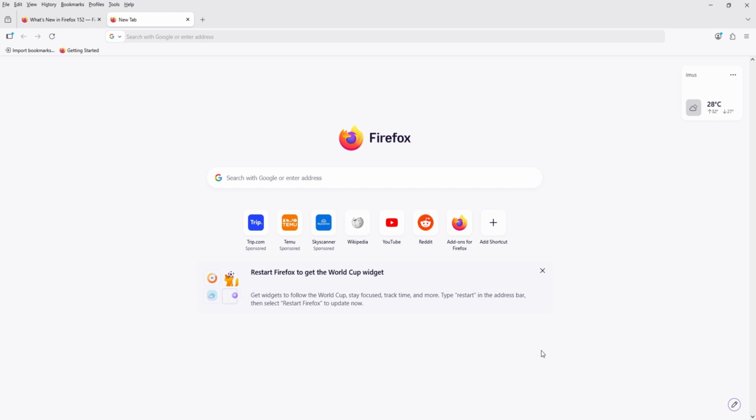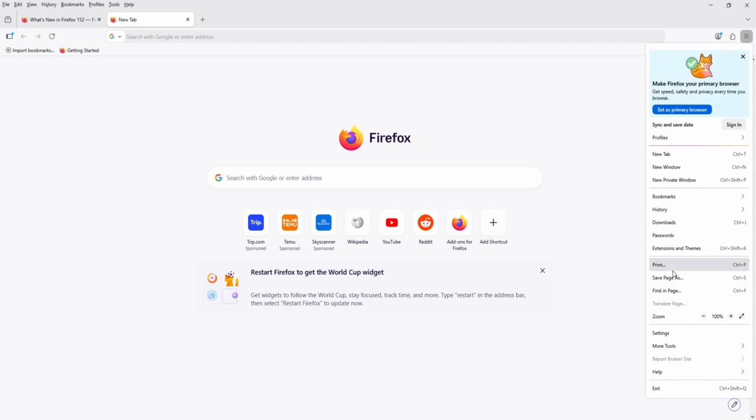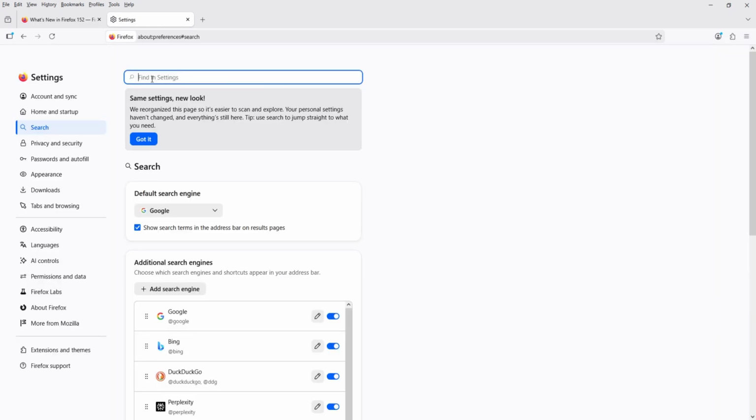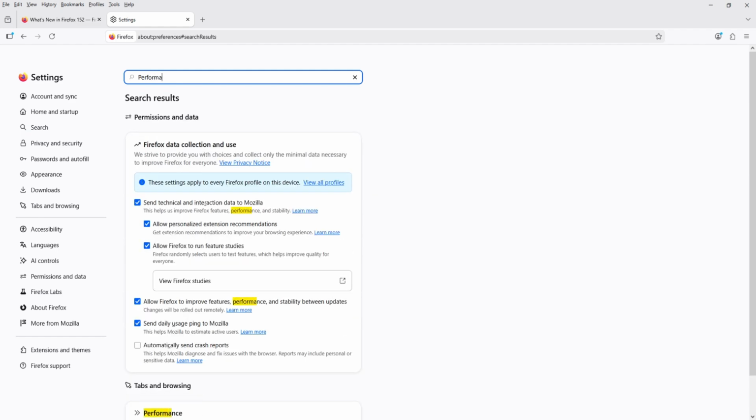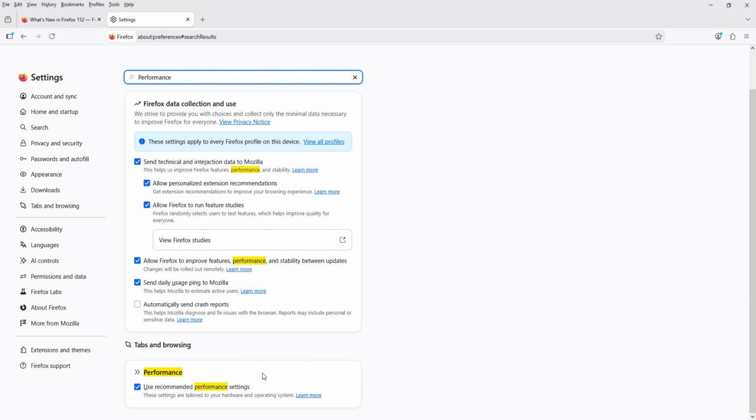First, open Mozilla Firefox on your computer. Next, click the menu icon in the top right corner, then select Settings. In the search bar at the top of the Settings page, type Performance until you find the Performance section.